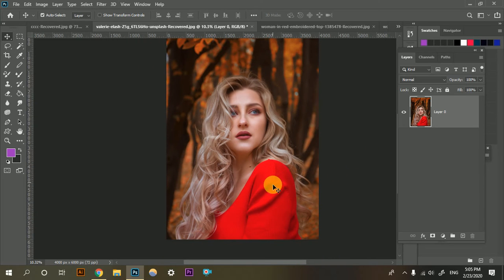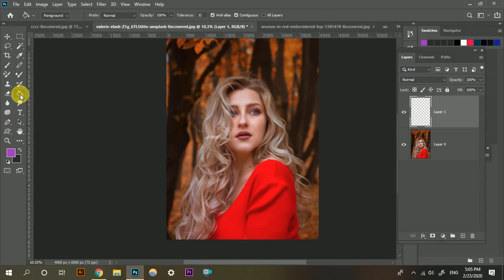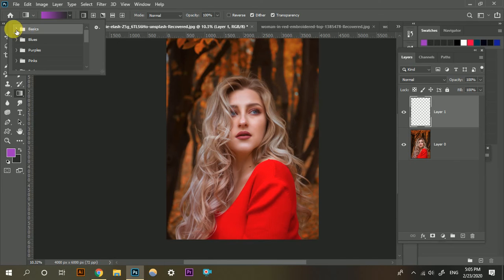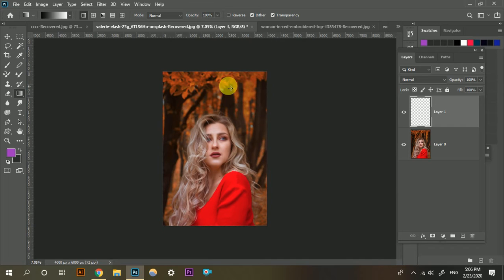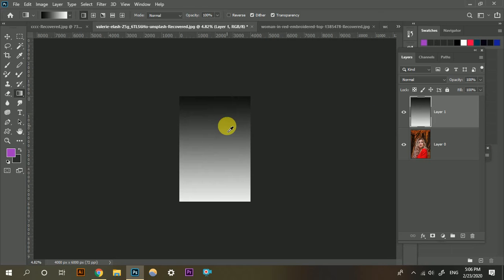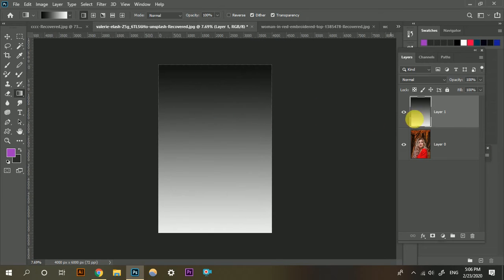Now the next thing we're going to do, we add a new layer above this and choose the gradient tool. G for gradient, and here you choose the black and white color. You can see the black and white inside the basic panel. Now you hold the Shift key on your keyboard and drag it down. You get a straight line if you hold the Shift key. Now you can see the gradient applied.